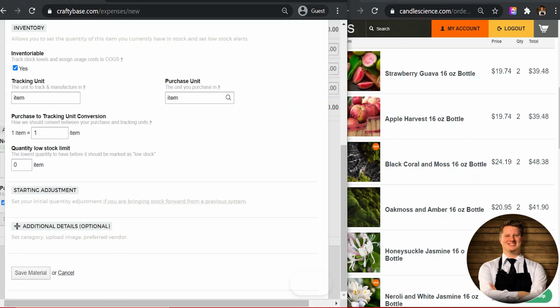And then there's going to be times where the tracking unit and purchase unit are the exact same. For example, when I'm buying wicks, I just purchase them by wick. Now, granted, yes, you can get 100-pack wicks or 1,000-pack wicks, but because I don't know what packs are going to be available as far as pack sizes, I just put wick or item for the purchase unit. And then, of course, I'm using wicks individually as the tracking unit as well. So in that case, they would match. Same thing with jars. I track both jars and wicks as items only.